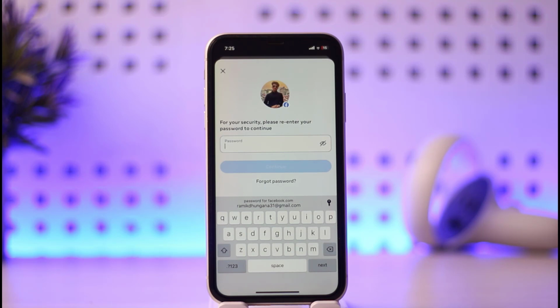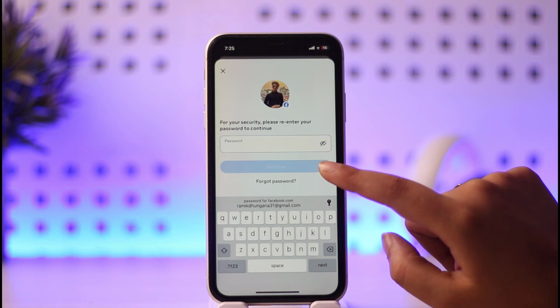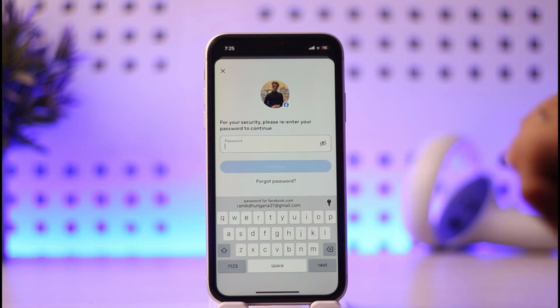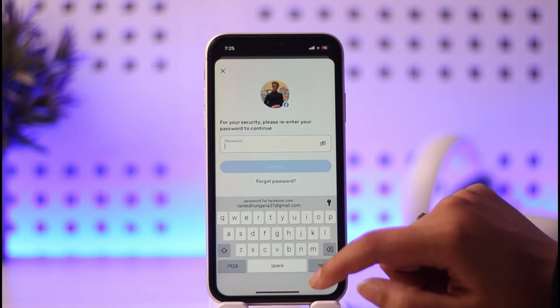Once you enter that, you will find this yes continue option there in blue box. Go ahead, tap on that one, and you're good to go. You will be able to deactivate your account right there. And yes guys, this is how you can simply do it.